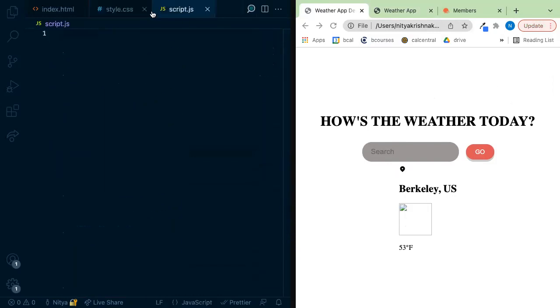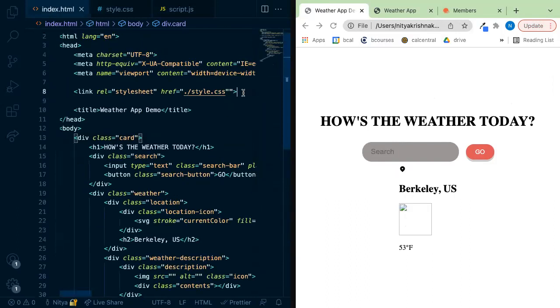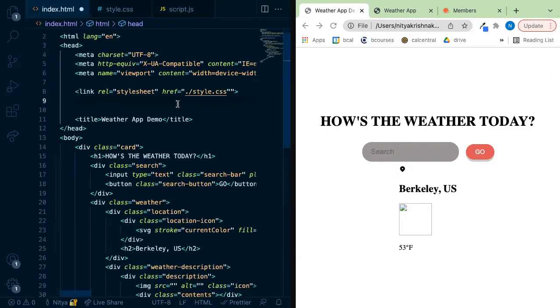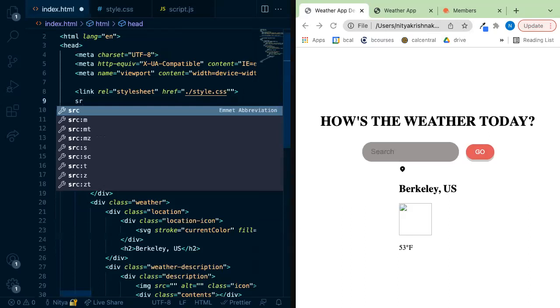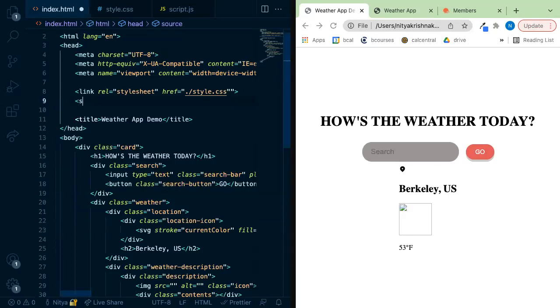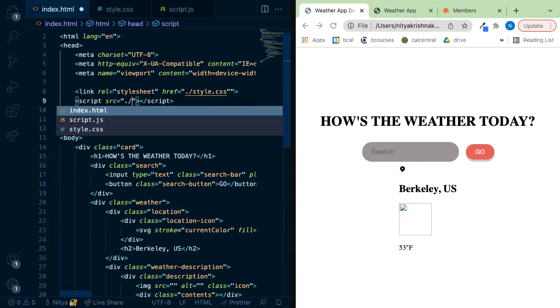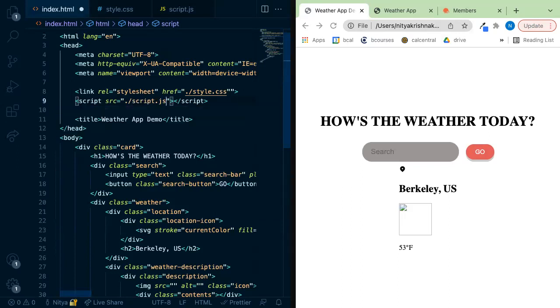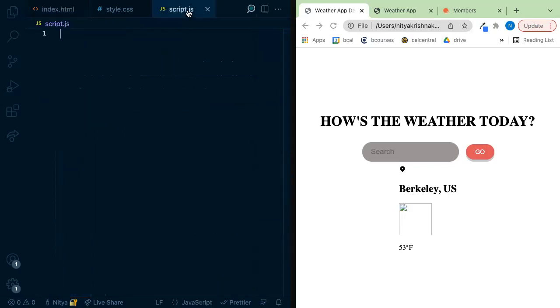So before we do that, let's again link it, using the script tag. Script has a source of /script.js, like that. So that'll just link it.